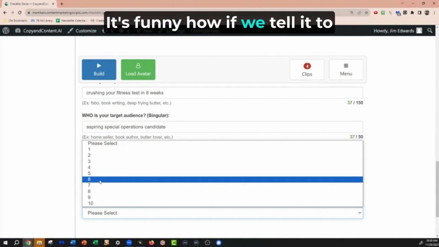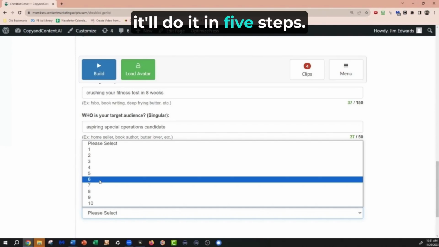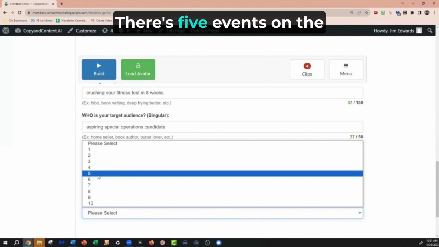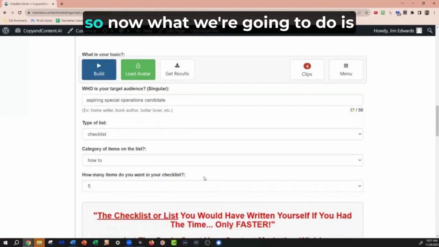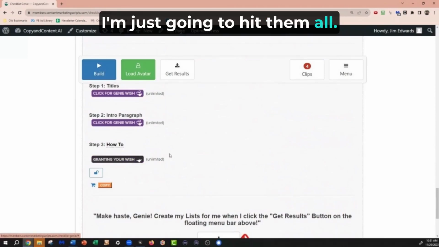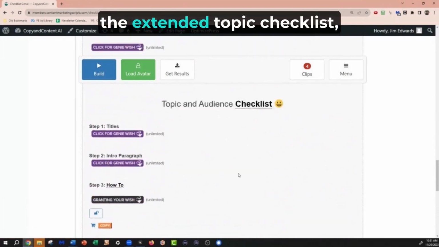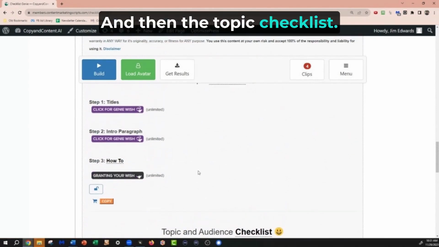It's funny how if we tell it to do 10, it'll give us 10 steps. If we tell it to do it in 5, it'll do it in 5 steps. So let's do 5, okay? Yeah, there's 5 events on the fitness test. So we'll go with 5. Okay. So now what we're going to do is I'm just going to hit them all. So I got the extended topic checklist, the topic and audience checklist, and then the topic checklist.